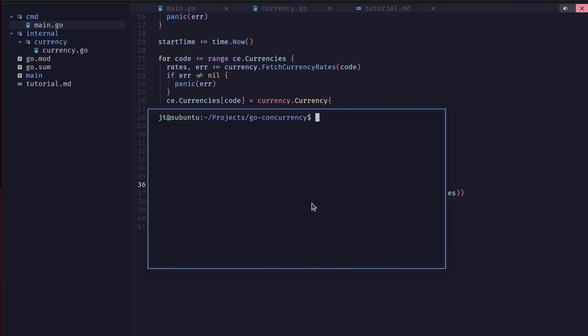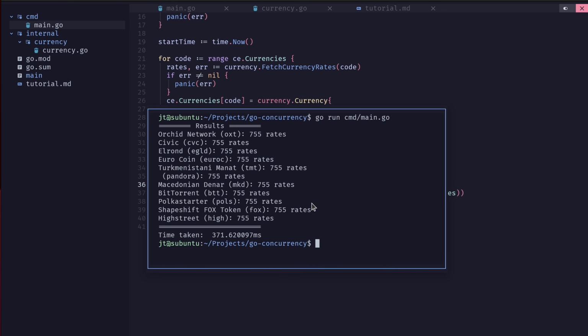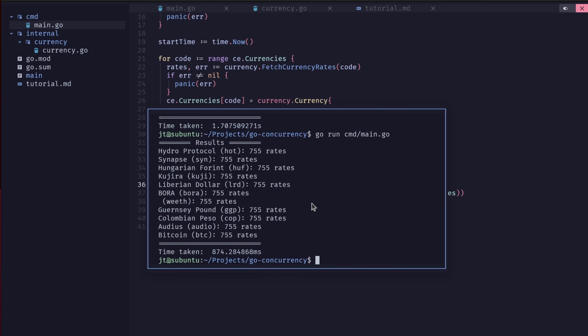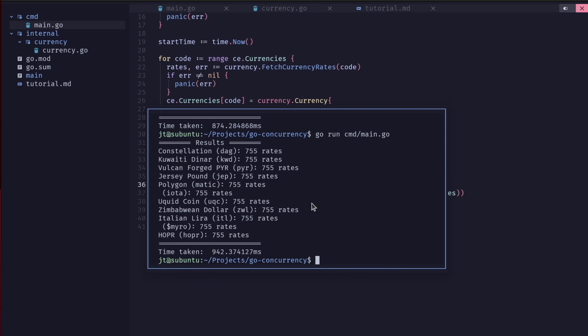So we can actually run this. Let's have a look and see what it looks like. If we run this, there we go. We got 10 currencies, and for each currency, we got 755 rates. And if we run it again, see what happens. Took a little bit longer there. We got some different currencies. You can see not all currencies have a name, but it works. When it does what it's meant to do, it takes roughly around a second, and it fetches all these currencies.